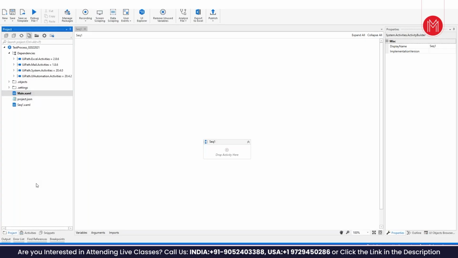Okay, you can have any number of sequences, any number of flowcharts, any number of statements. We are not going to be worried about that. So just to be clear once again, whatever automation file you are creating, everything is going to have the format XAML. Just be clear about it.